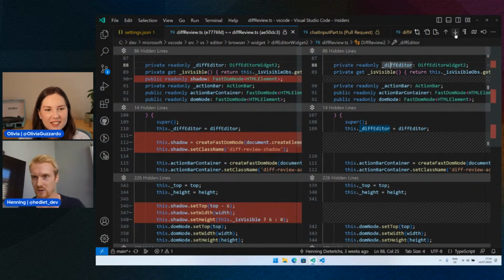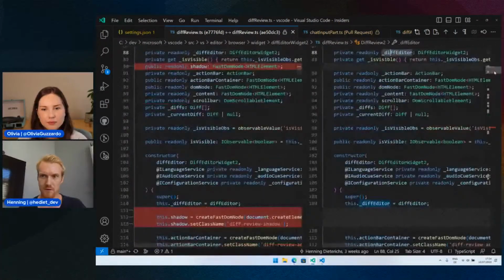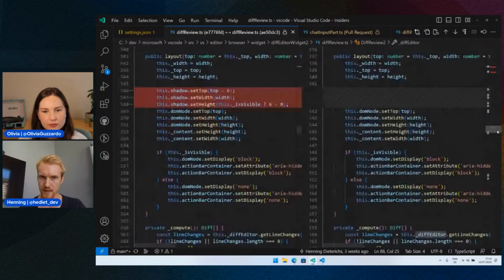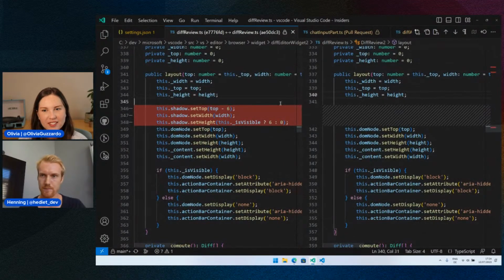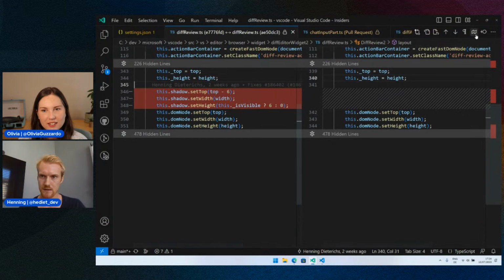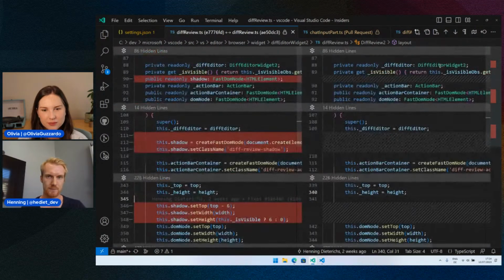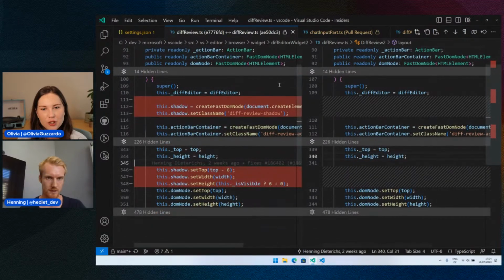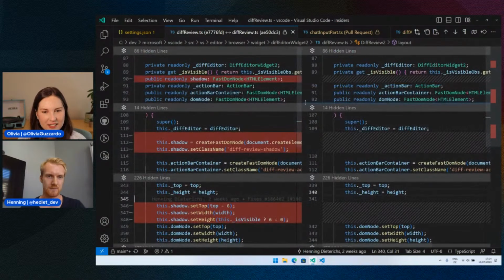So before I had to use these arrow keys to navigate between the changes or find them here in the map. But now I can just click this button here, and then it collapses, and then I see all the diffs. That's so nice. That saves so much scrolling and button clicking and everything to just visualize it right there.